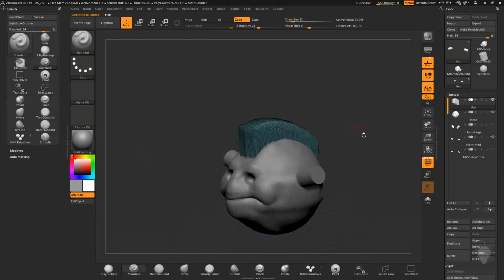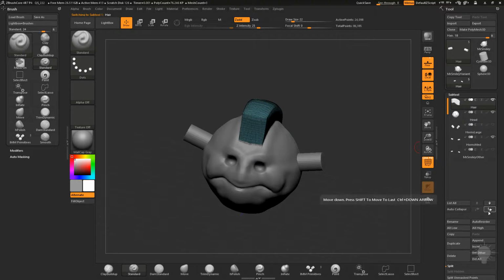So just a little bit of subtool organization: using these bent arrows to move subtools around, holding down shift and bent arrows to shoot them to the very top or the very bottom. And you can also use these arrows just to select through your subtool list if you want to. Another thing you can do is this list all. The shortcut for that is N.